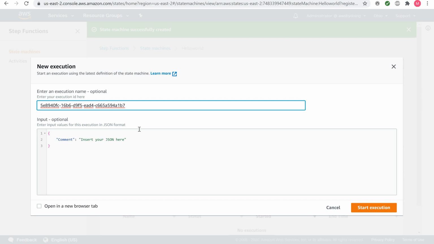Step Functions allows you to create state machine, execution, and activity names that contain non-ASCII characters. These non-ASCII names don't work with Amazon CloudWatch. To ensure that you can track CloudWatch metrics, choose a name that uses only ASCII characters. On the New Execution page, choose Start Execution.